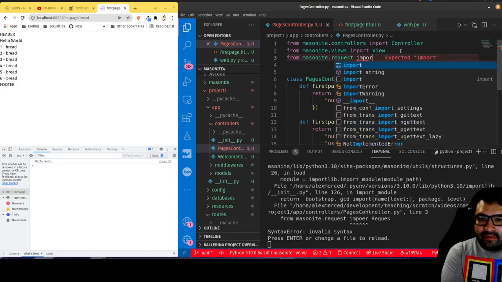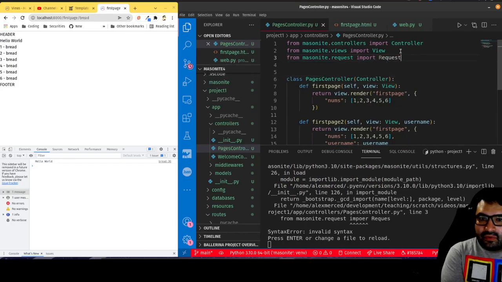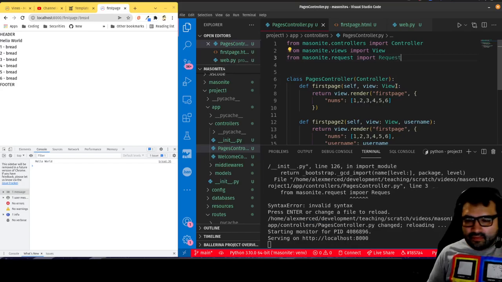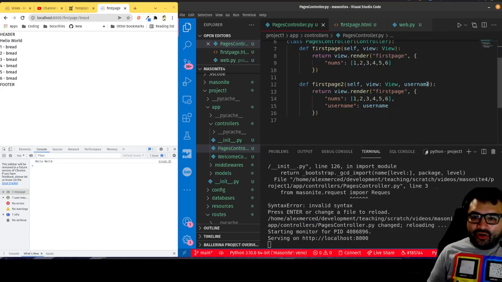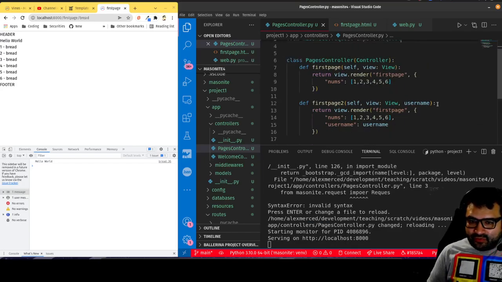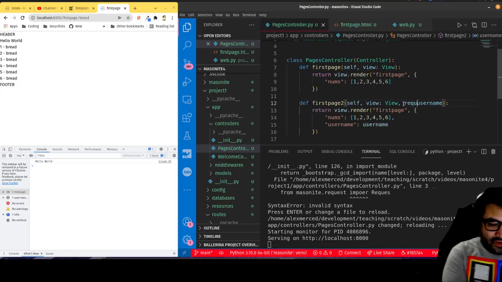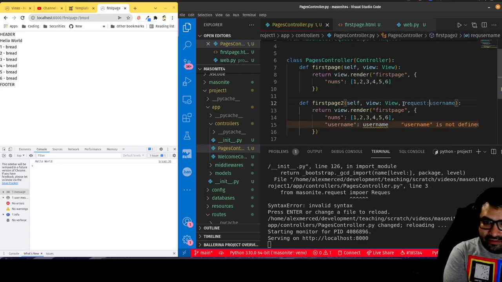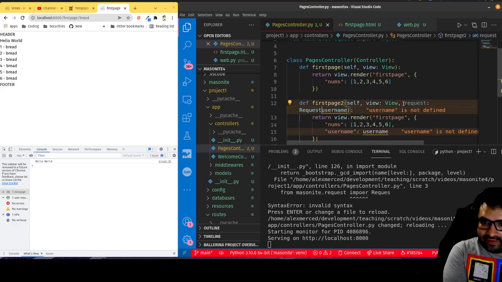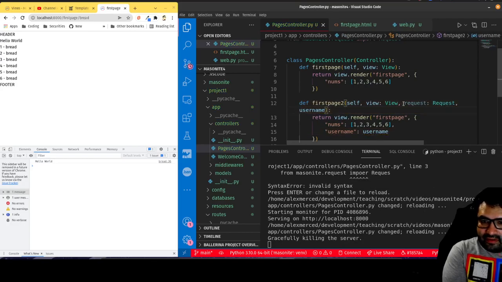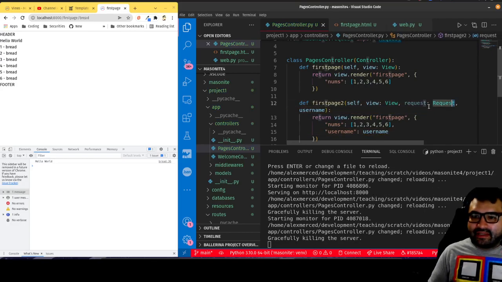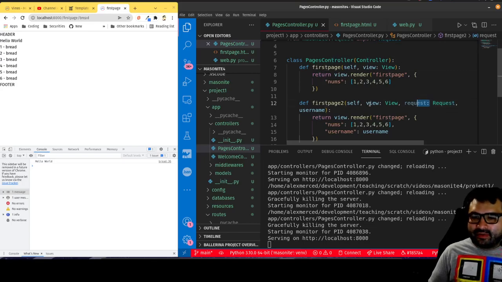Oh, I typed import wrong. Import request. Okay. And just like we did with view here, where we do view colon view, I could do request colon request. Okay, and then basically I get this request object passed on this variable request. But notice, now I'm typing this view over and over again, request over and over and over again.